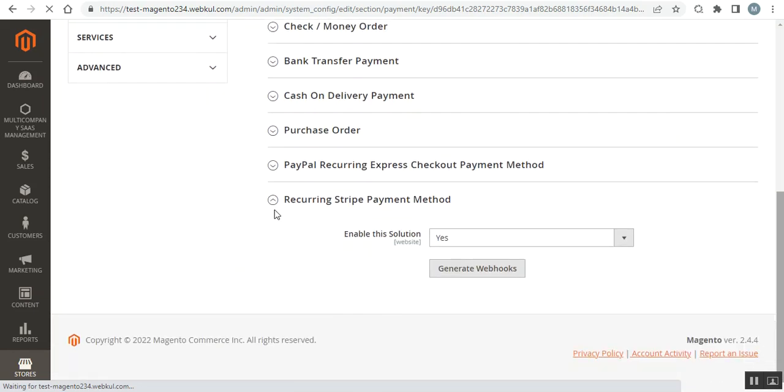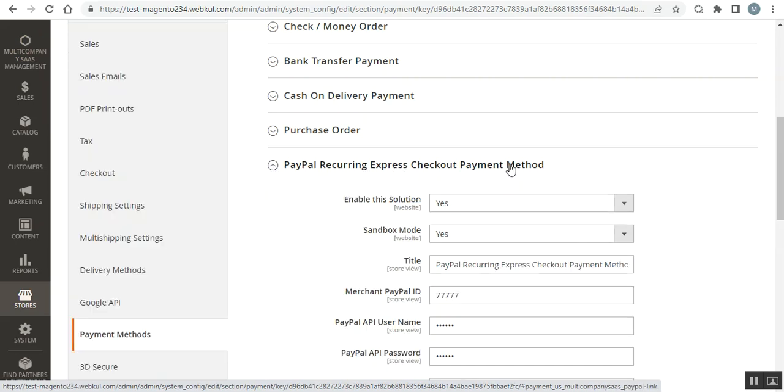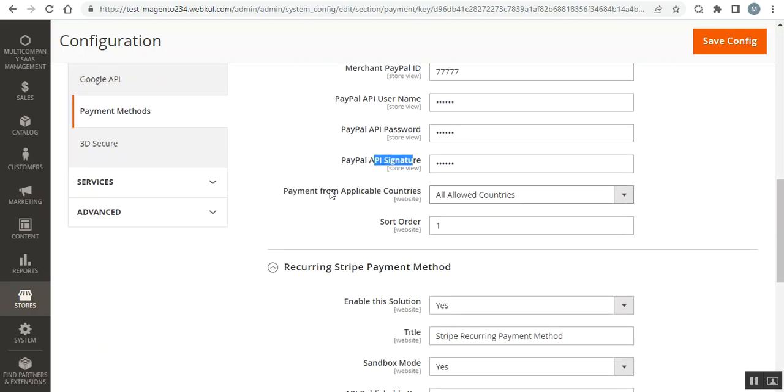So here you can see that here we have the PayPal Recurring Express checkout payment. We have enabled this solution. This was in the sandbox mode. The title that would be visible to the customers at the checkout time. Then we have entered the PayPal API username, API password, API signature, the payment applicable from which countries.